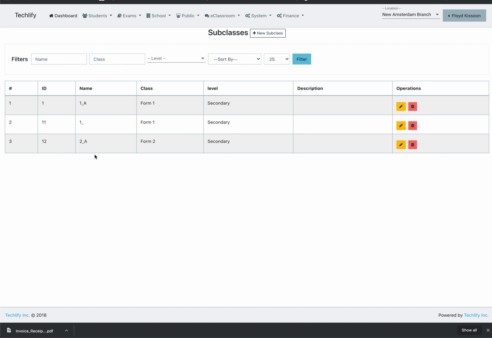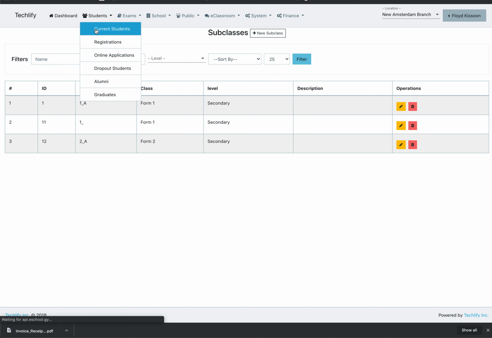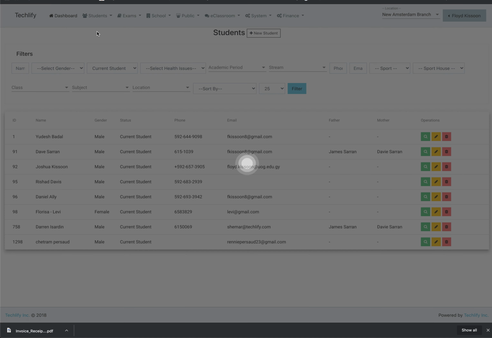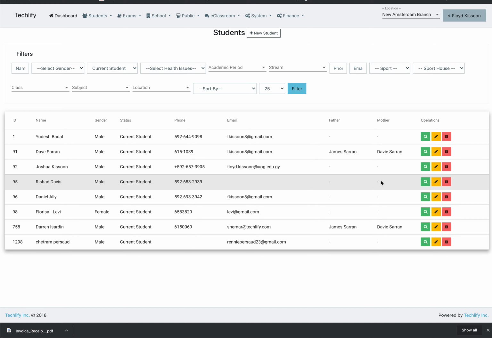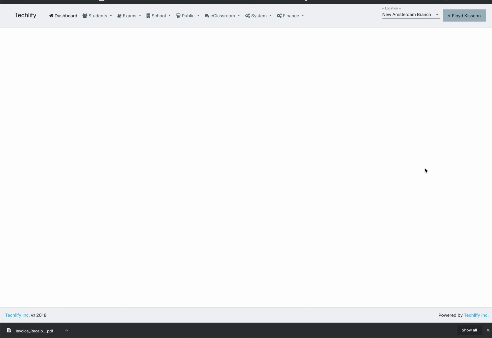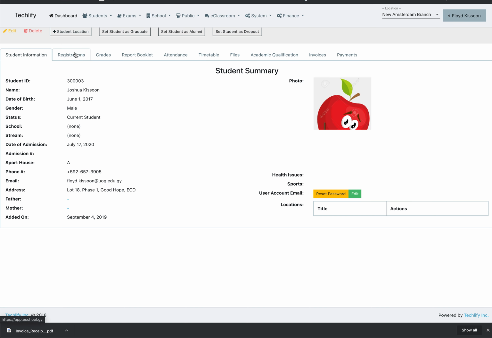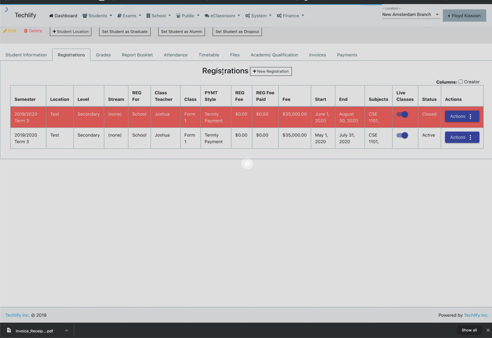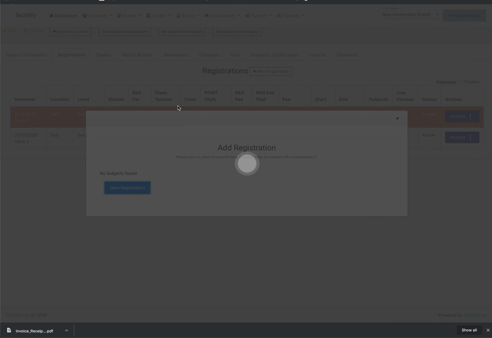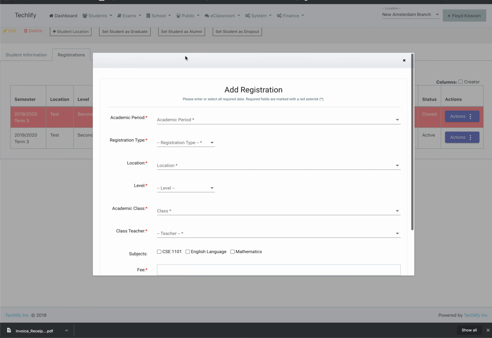Now, to see how we use it: once we're creating a registration for a student, we can specify what class and what subclass they're in. So let me show you how this works. Let's go to the current students menu. Let's say we're dealing with Josh Wikisoon. If we go to add registrations and add new registration, we can now see that within the academic classes menu, the new classes that we added, Form 2 and 3, show up.